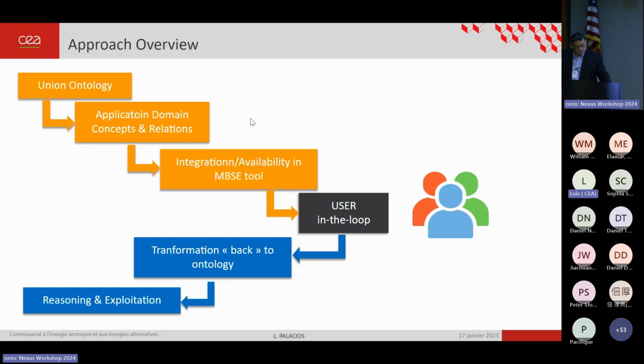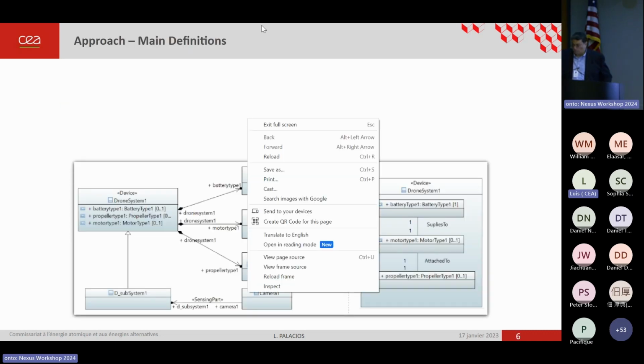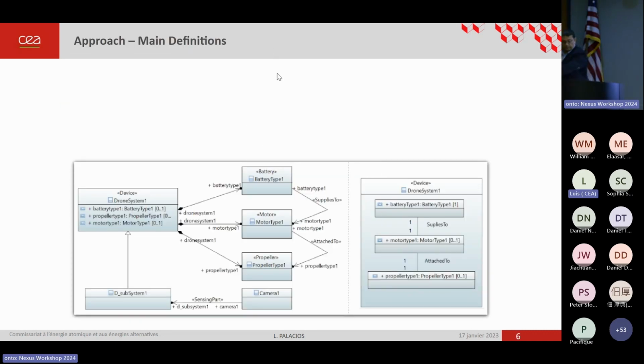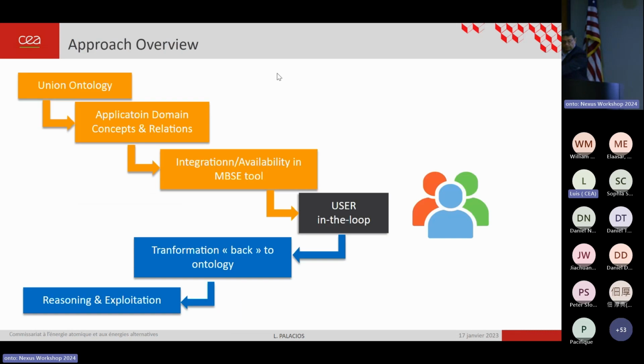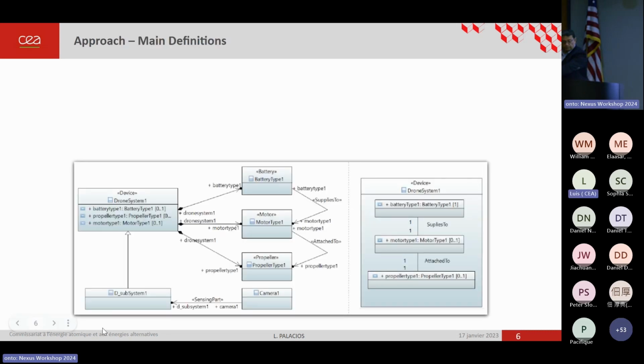So that's why we are talking about extraction or knowledge acquisition in this part, and the reuse, because we can go back in the loop. So this is an overview.